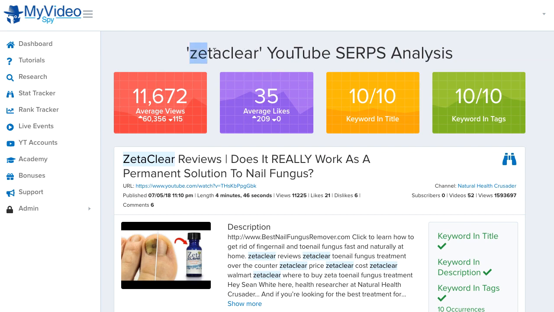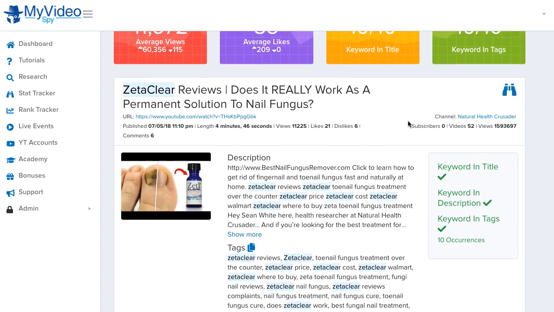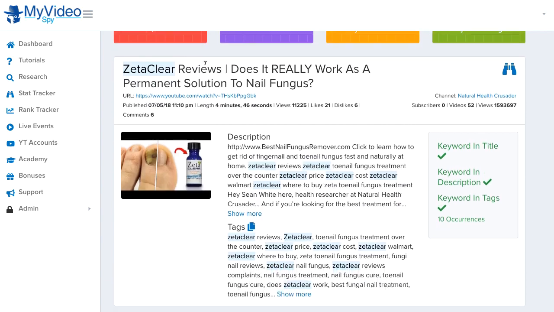Now, this is going to be the most competitive term for this product called Zeta Clear because it is the product name. So the videos that are ranked in the top 10 most likely are very well optimized. You can go down here and see further information, including the title. You can see the keyword highlighted in blue here. And you can also see when it was published, the length of the video, the view count, the likes, the dislikes, and the comments. We can also see the channel name, the subscriber count in the channel, videos in that channel, as well as the views in that channel.